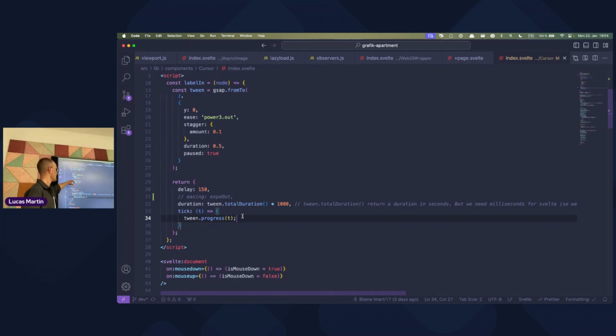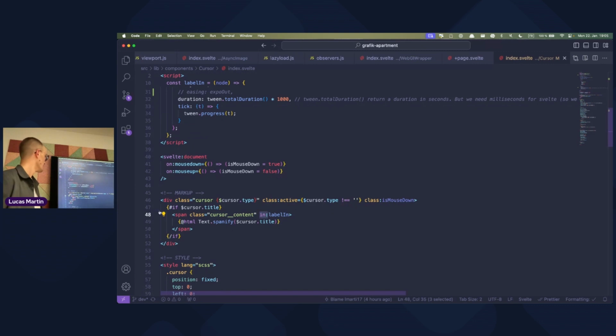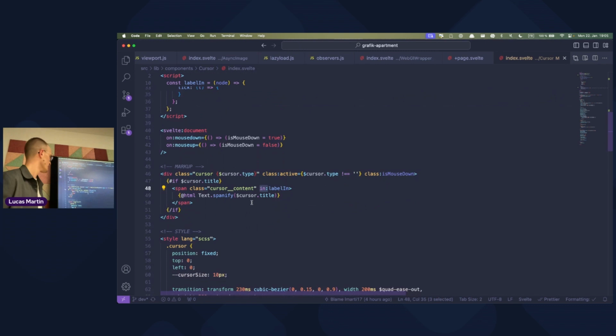And because I want my tween to play, I set the progress from 0 to 1, and then the animation plays following all the parameters that are set here. You can also have an out function for whenever the element is going out of the DOM, but I didn't put it here because I didn't need to. So this is, I think, quite convenient.